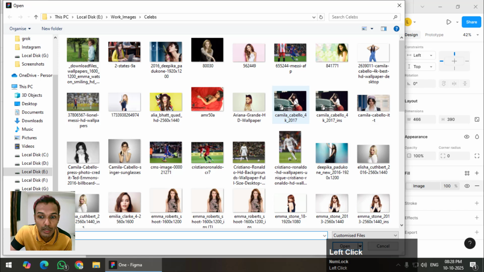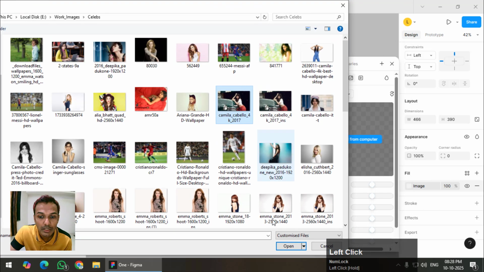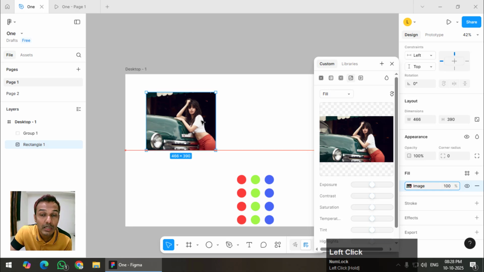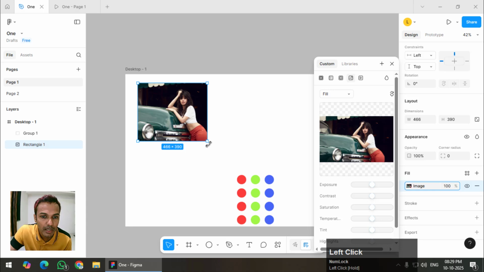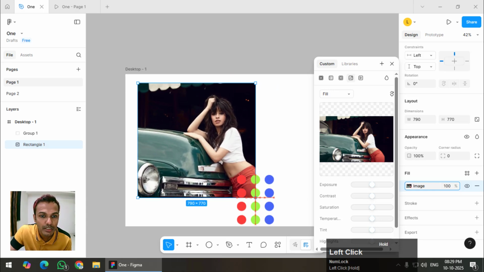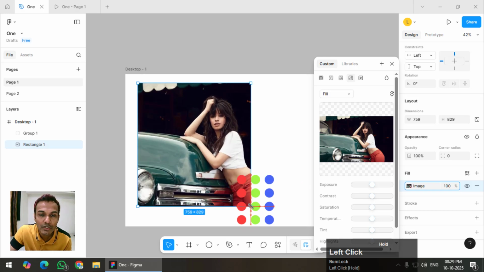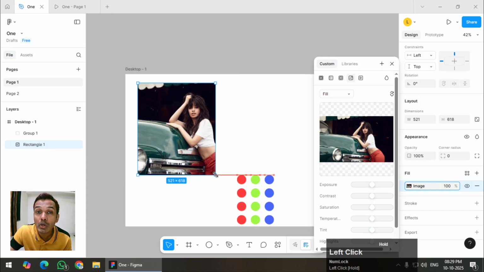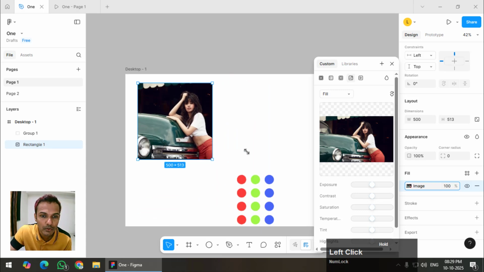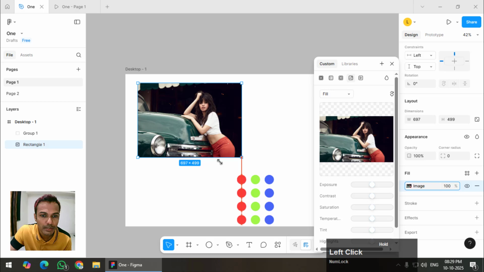Let's see, if I want to add this one, I will select this one and open. As you can see, this is now filled as an image. Now the interesting thing is, if I change the size of this, the image also changes, and as you can see, it adjusts automatically. It is not going out of proportion, so it adjusts accordingly, like this.